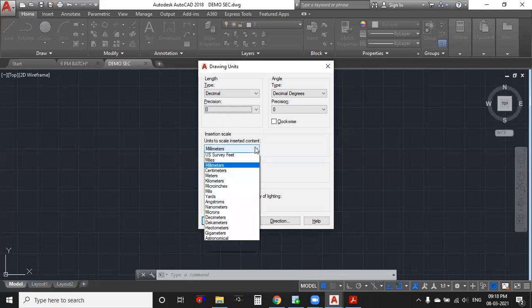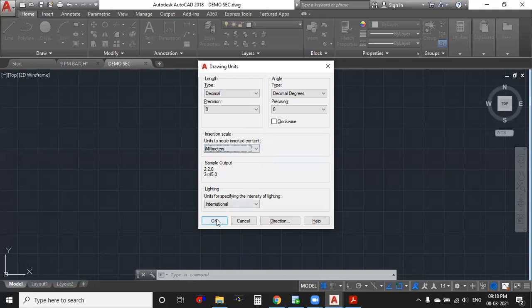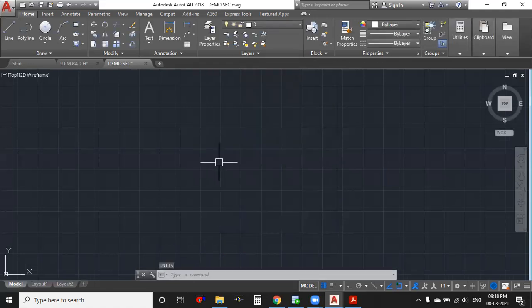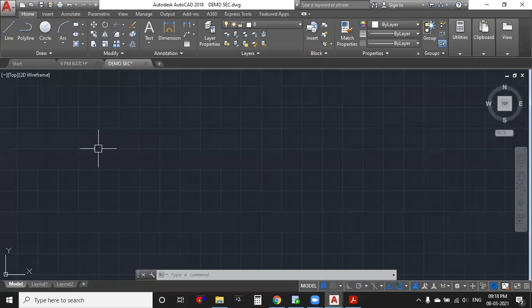Then you need to set the scale. Here you will get inches, feet, miles, millimeter, centimeter. Here we are going to select millimeters. Then OK. So here what I have done: UN, Enter, decimal I took, precision will be 0, unit scale will be millimeters. This is my first command. Then second one I have is drawing limits. Drawing units means this AutoCAD file is an endless empty file.